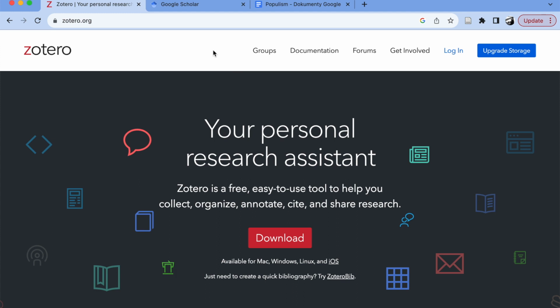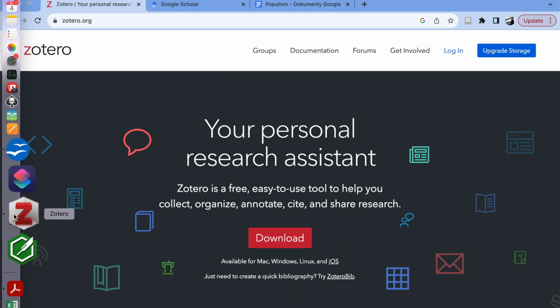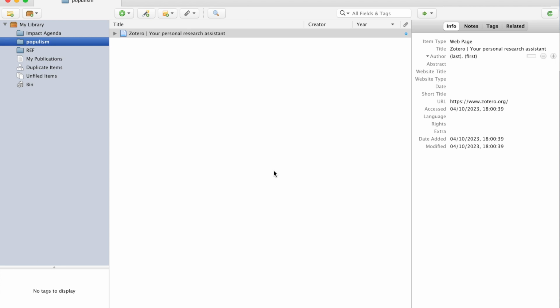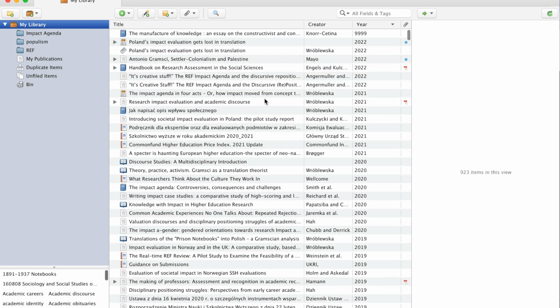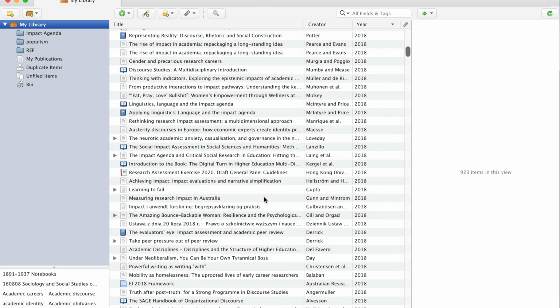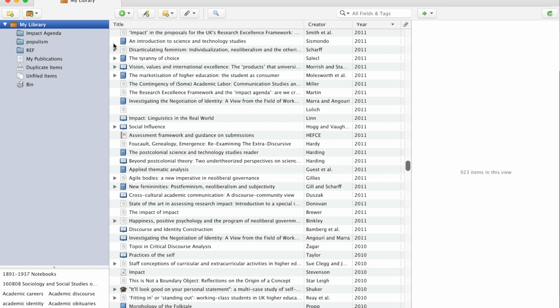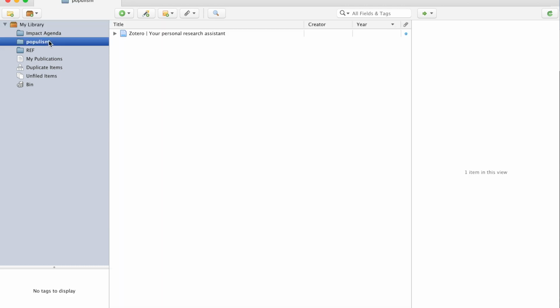Let's see how this works. So first of all, if you've just downloaded Zotero, basically it will be blank. It will look like this. In my own library, since I've been using it for a while, I have a bunch of references, but I'm just going to use this folder to show you what it looks like before you've downloaded any references.